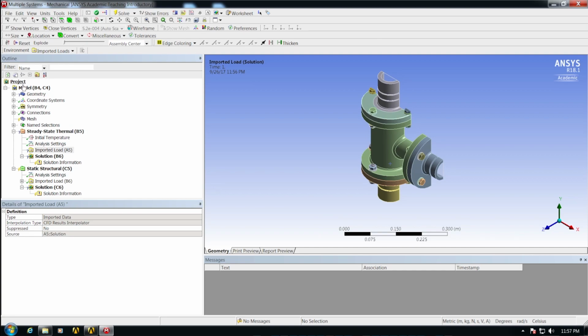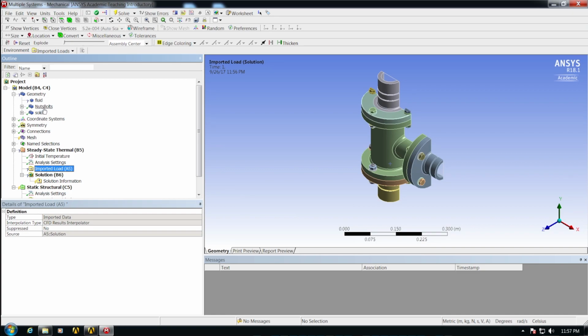And then you'll see inside of our project tree that we have our model, everything that you're used to, but we have a steady state thermal system in addition to a static structural system. So everything is appearing here. Now we do like we've done in all previous labs, and we're going to step our way down the tree. We'll begin with geometry. So open up geometry, and you'll see that we effectively have three bodies here. We have the solid body, the nuts and bolts, and the fluid.